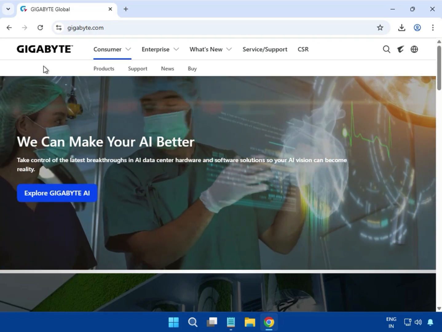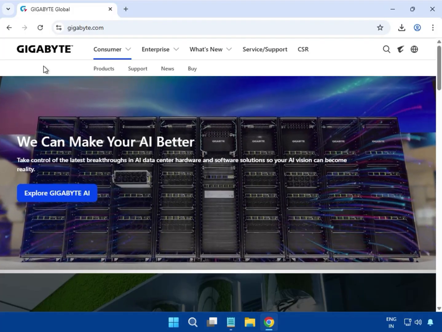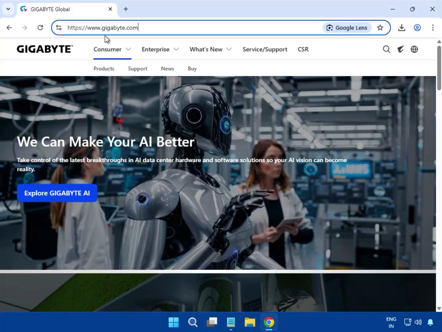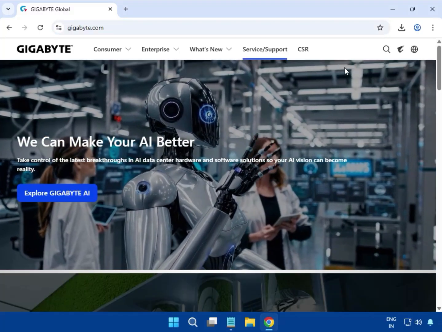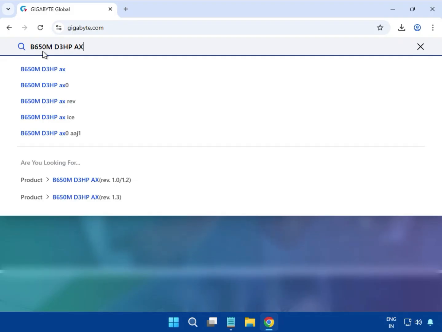So how to download the Gigabyte motherboard driver? First, you have to come to this website, gigabyte.com, and then you can see this search box. Click on this and then enter your model number of motherboard, B650M D3HP AX, and then hit enter.